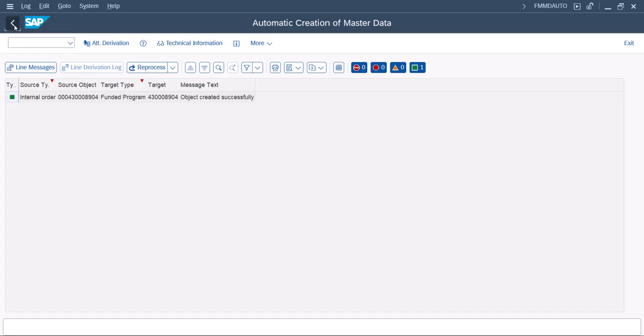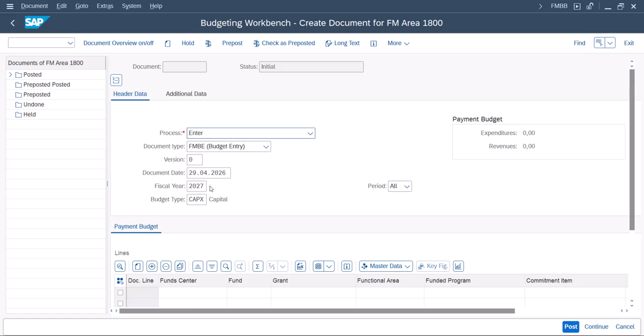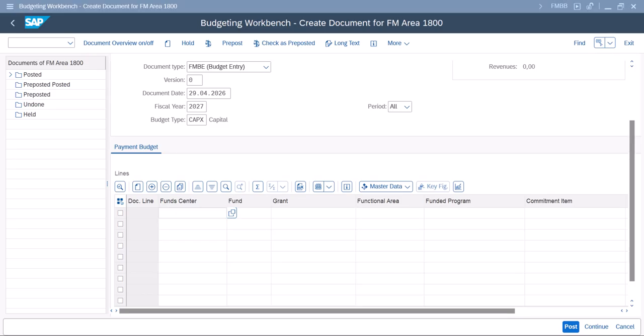So it is successful. Now I have to add some budget to this. For budget, we use /n FMBB. So enter, document type this. Okay. So for fund center, we put the derivation rule. We are just taking the default value.